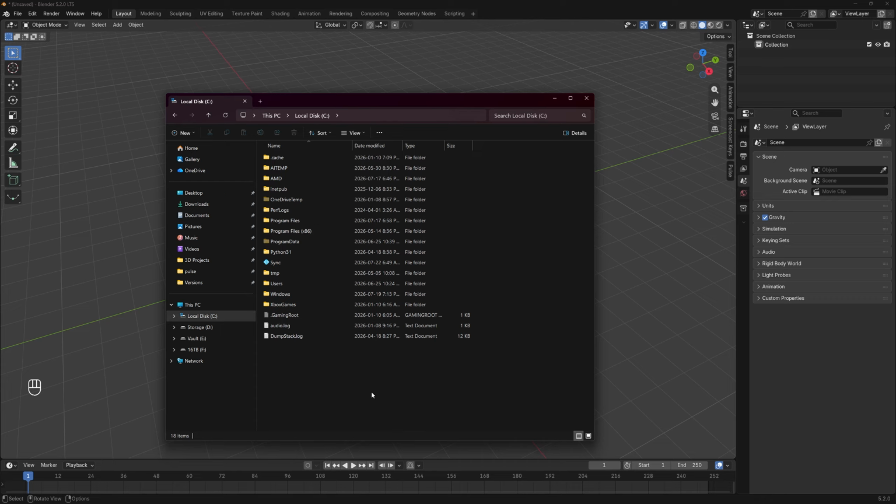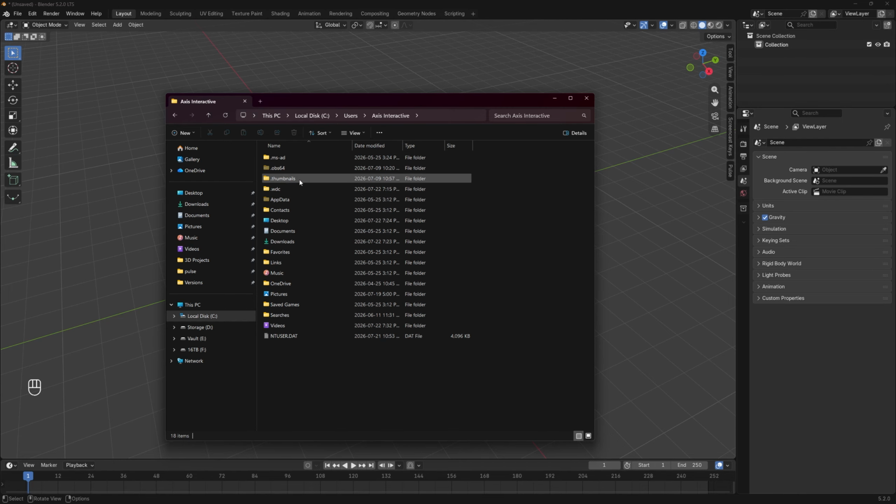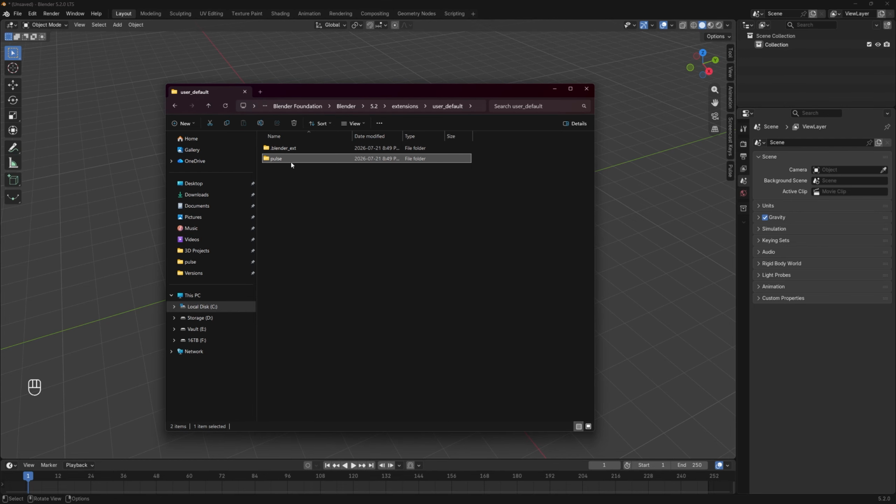files or hidden items. I believe Users. The user that you have this installed for, in my case, that's Axis Interactive. Then AppData, Roaming, Blender Foundation, Blender, the version of Blender that you want to uninstall it for, and then extensions, and then user default, and then you're finally there. So anything in here other than .blender_extension or ext, those are all add-ons that would have been unzipped from that zip file through Blender's installation process. So you would just delete this folder and that would be uninstalled.